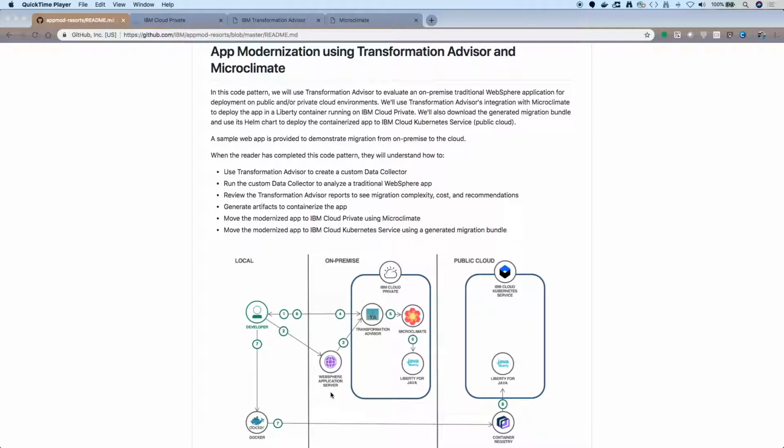So we're going to use two very powerful tools to make this happen. The first one is called Transformation Advisor. Transformation Advisor will give us a custom data collector that we can run to analyze our deployed application, and it will provide recommendation and advice on what would be involved in making that application ready to run on the cloud. And then we'll hand that over to Microclimate. Microclimate can push that application directly to a Liberty for Java container. It will Dockerize, it will make the application ready, and it will help us to actually deploy it right on the cloud.